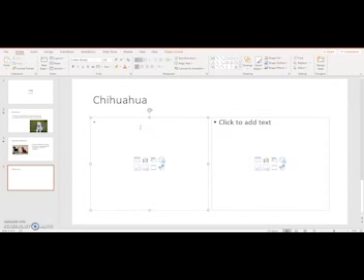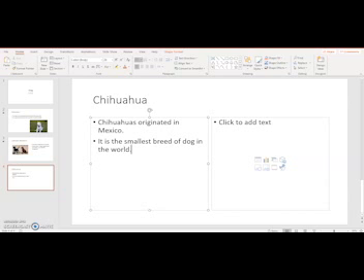Alrighty. Get over here and close that out. And then we're going to choose again whichever side you want to put the text in. We have two sentences. The first says Chihuahuas, I'm sorry, I have to slow down on Chihuahuas, originated in Mexico. And then the second sentence is going to say it is the smallest breed of dog in the world.